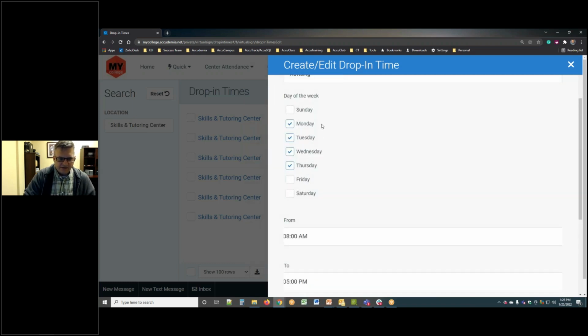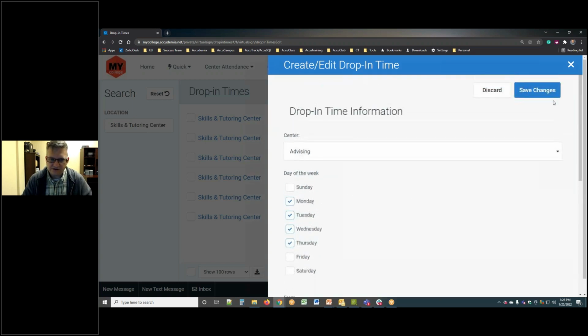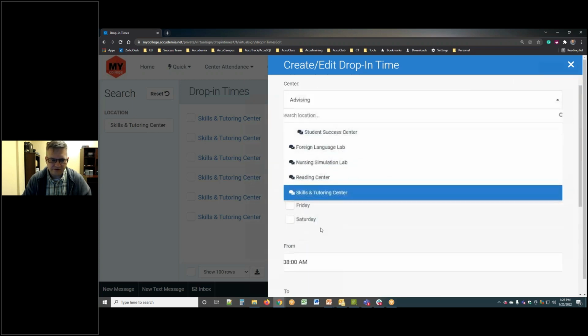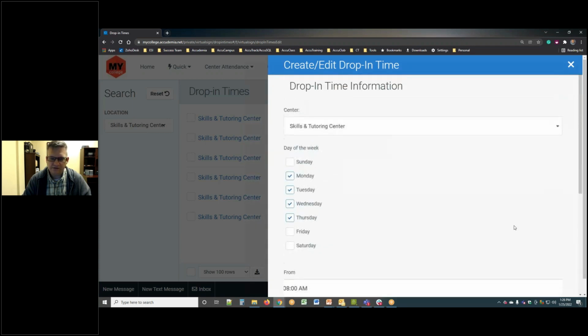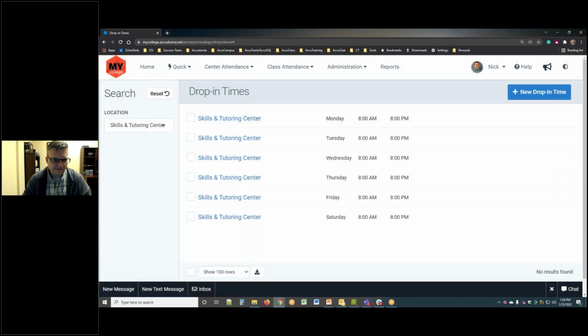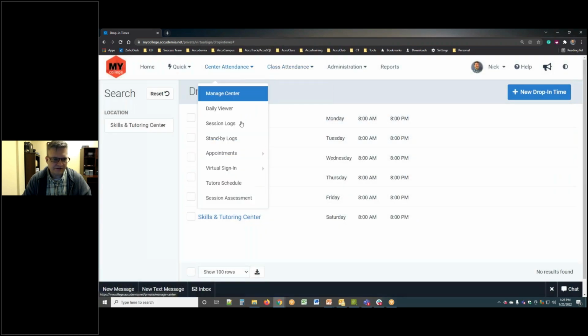And that's maybe most of the week, but then maybe we have extended hours on Friday, so maybe they're open till 8 p.m. I would just come back in here. I would save this first and then come back in here. Now, because this could be for multiple centers, you do need to select the center here too. But that's pretty straightforward.